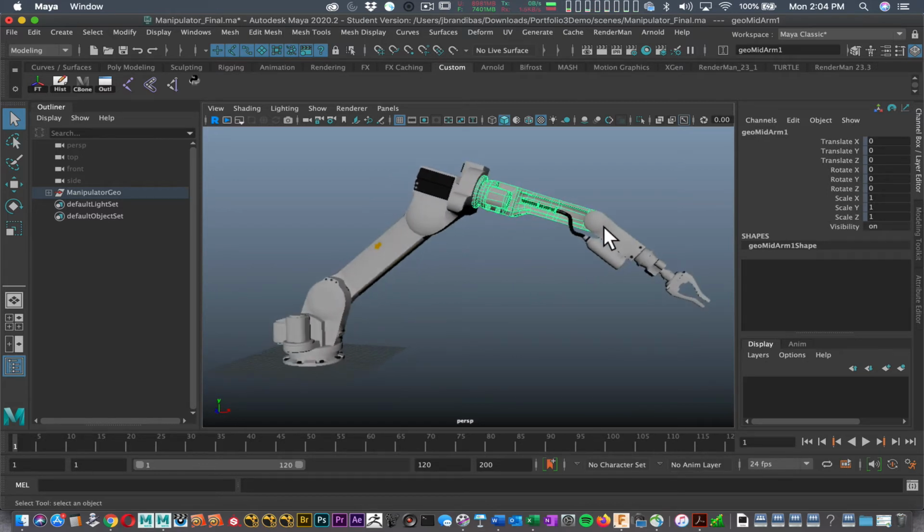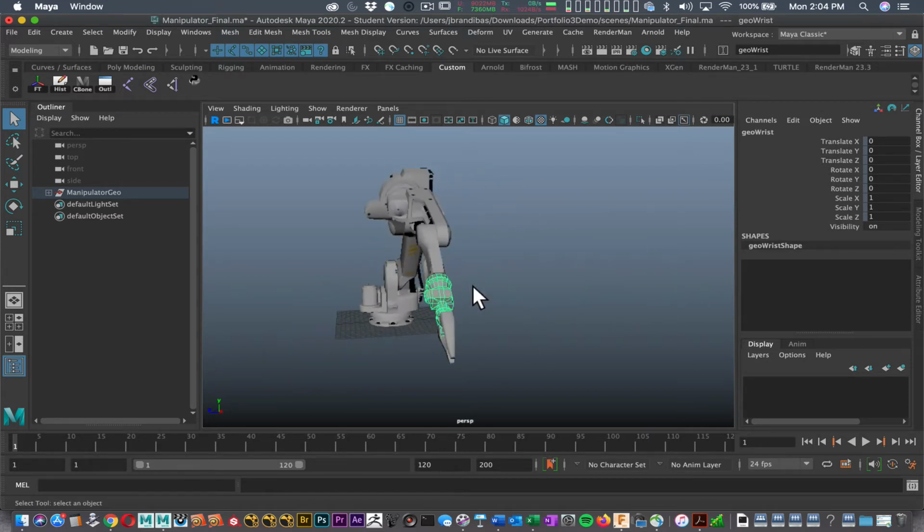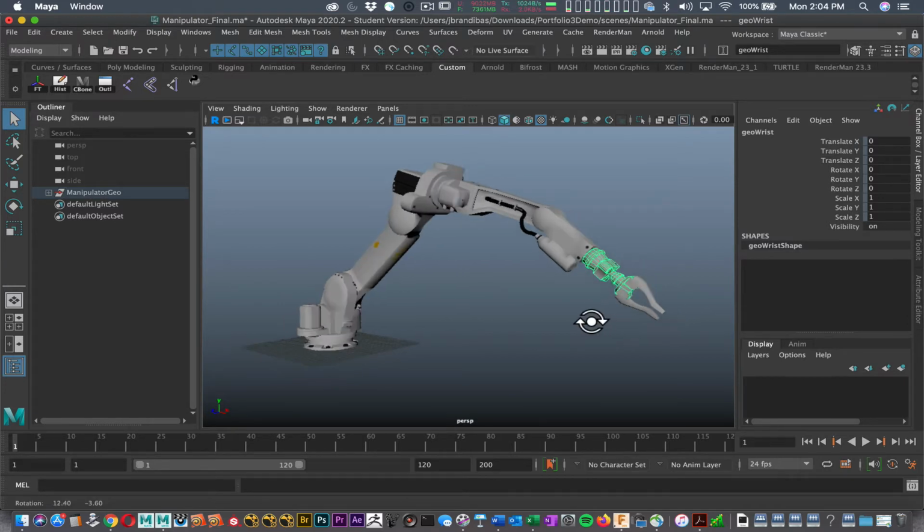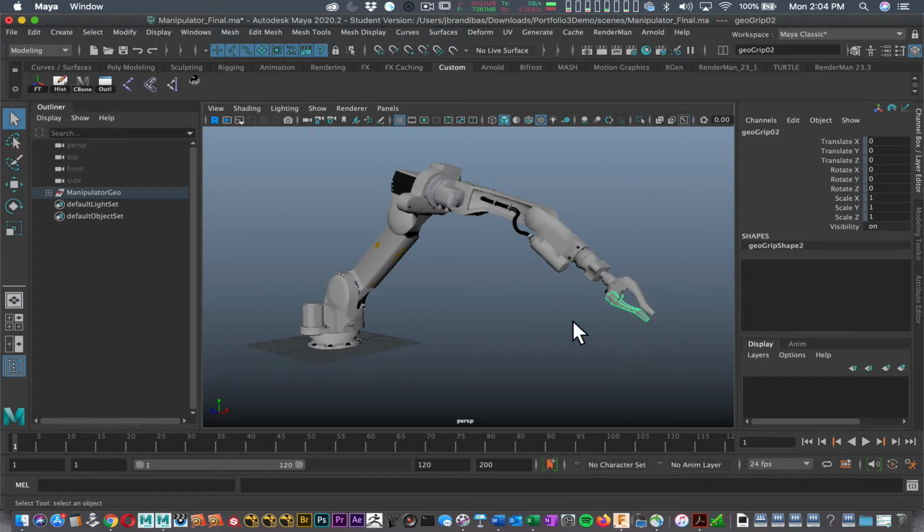We have a joint that's going to happen here for this piece, for the upper arm. And then we have this piece here, which is where you can actually spin this piece. So we've got this little motor thing here, and the little thing's going to spin right here. All right, and then we have our claws.